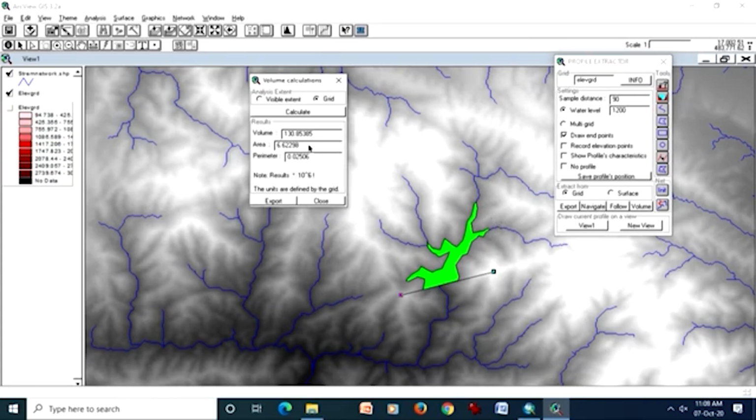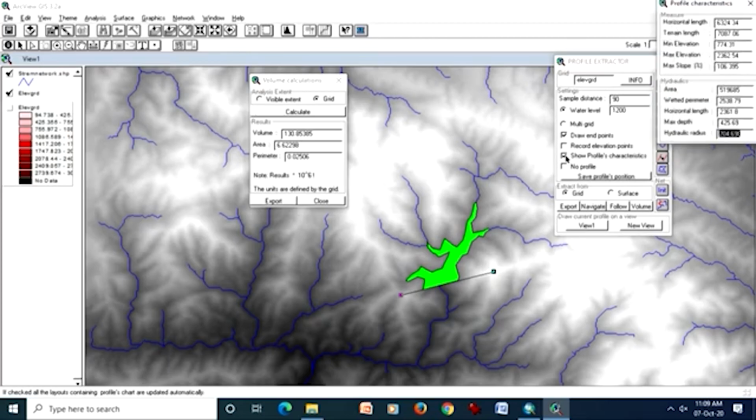That too is calculated. What would be the inundated area? There can be two types of area: one is planar area and another one is called the surface area. And the surface area is always going to be larger than the planar area. So I can also get more information about my profile characteristics by pressing this one.